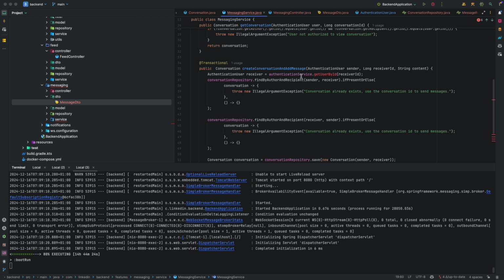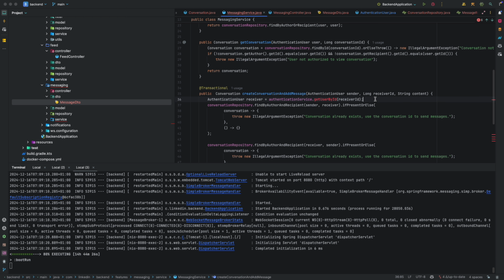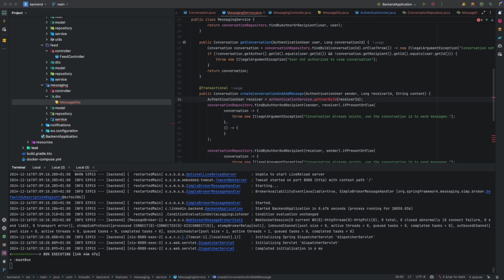And this authentication service is the one that we are going to use to grab the receiver ID. The sender is already a full authentication user object because it's coming from our authentication. For the receiver, we're only getting its ID. So for that we need to go into our database and grab this receiver using its ID.